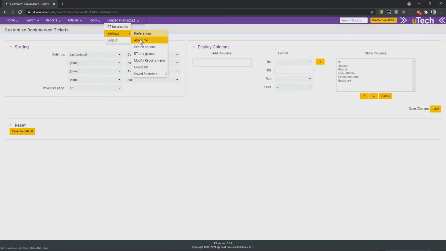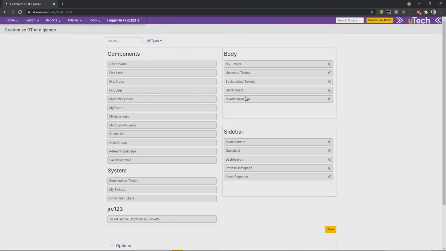The RT at a Glance menu allows you to customize your Startup RT at a Glance page using the same interface used for other dashboards. For more information on this interface, please refer to the RT Dashboards video.